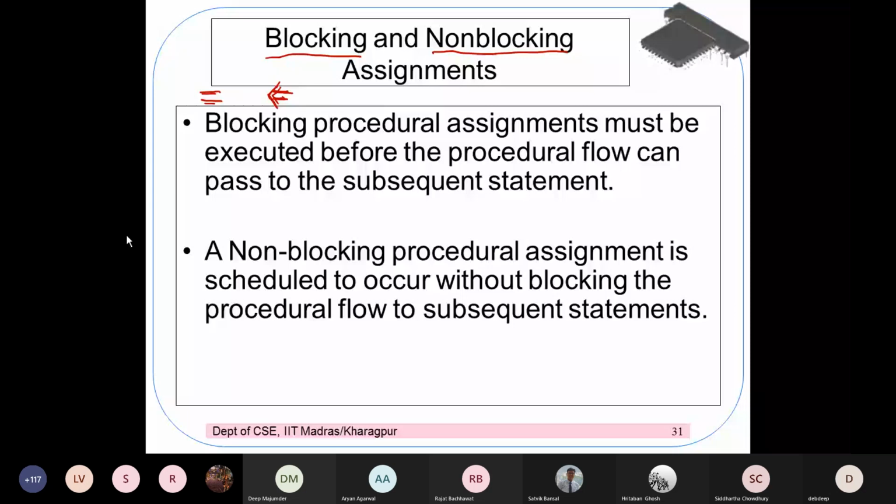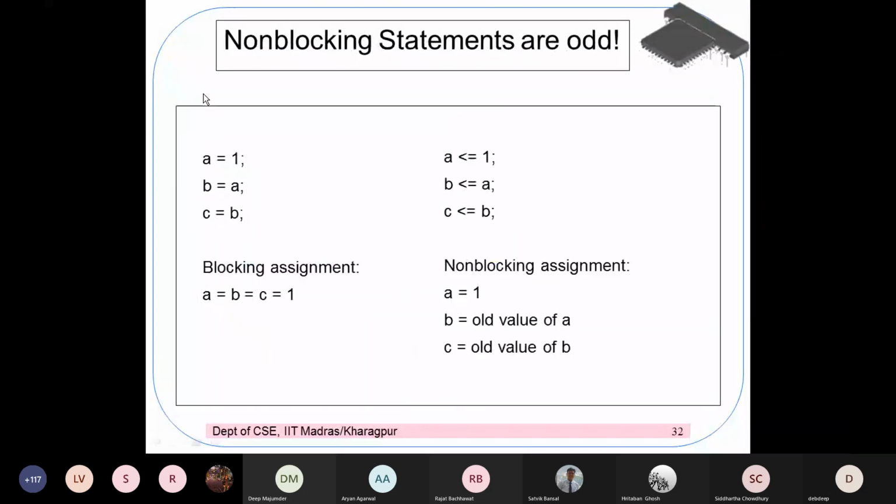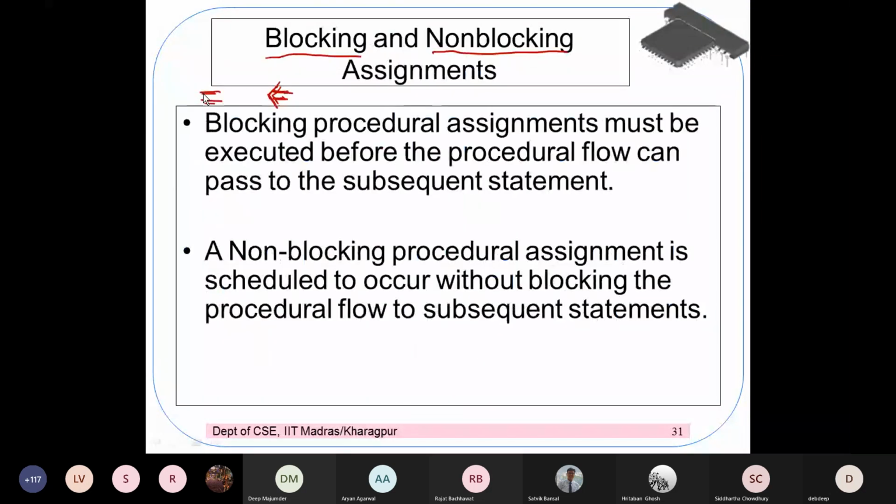So I think I was not audible from this point, so I will start again from here. We are basically trying to distinguish between two specific types of assignments which Verilog uses. One of them is called blocking and the other one is called non-blocking. This one you have already seen, and this is called blocking and the other one is called non-blocking. Let's see what the distinction between them is.